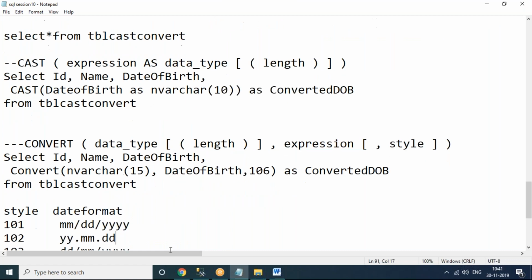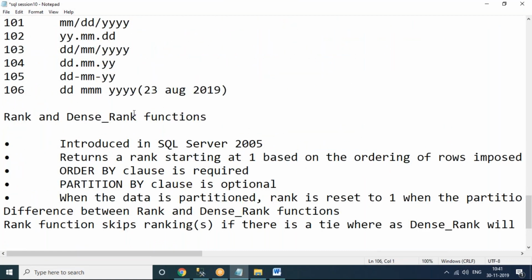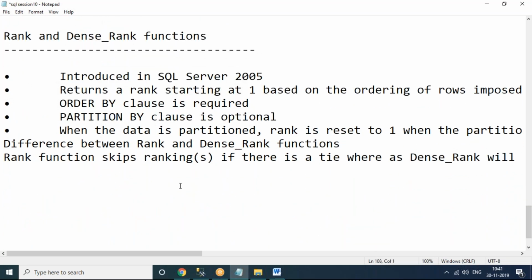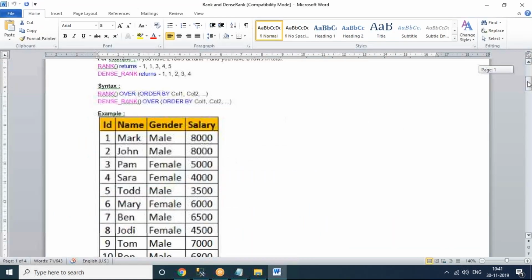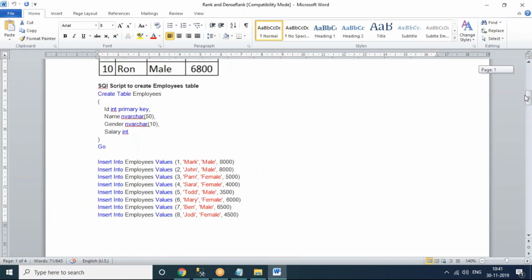Let's see the practical implementation after creating tables and all. Rank and dense rank functions in SQL Server. Let's apply practically so that you can understand clearly. To do the practical implementation, I have to create tables as usual. How can I create tables? The table creation script is already there. Let's create tables like this.